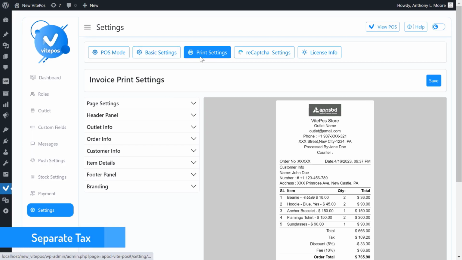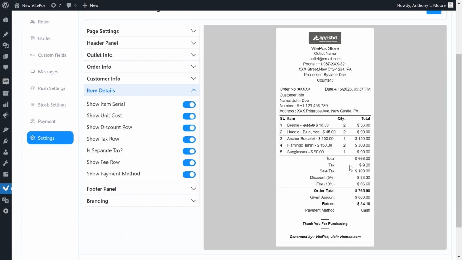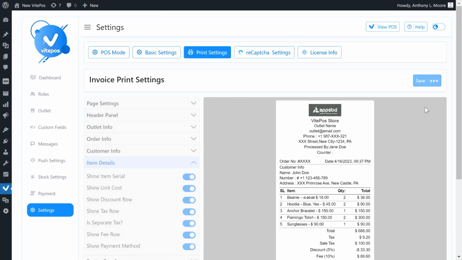Under the Print Settings tabs, we have various options. From there we have Item Details option. Here we get an option named Separate Tax. If you enable this, then your tax will be displayed separate, otherwise it will show the total amount of the tax.